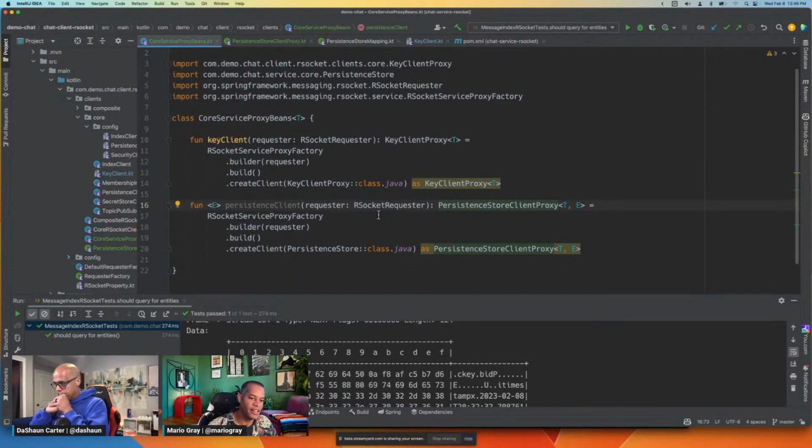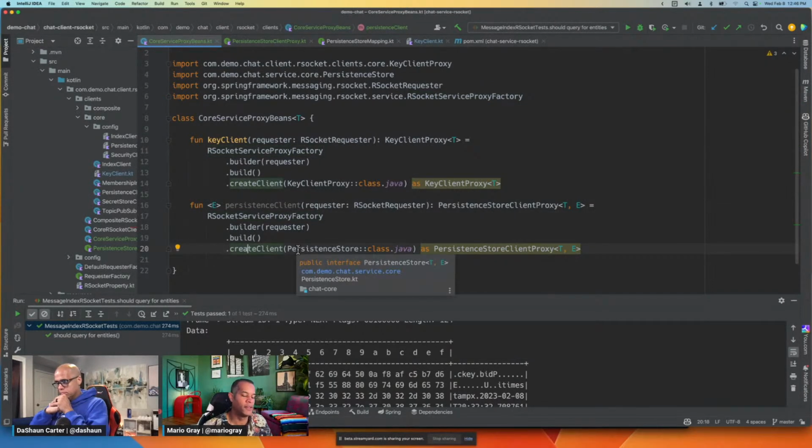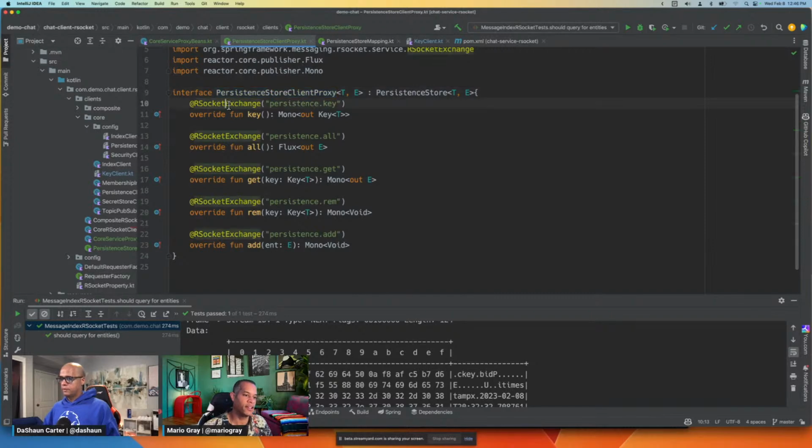So this is already done. I just wrote this code a minute ago, which does RSocket service. It makes the proxy itself, create client. This is what actually does the job of turning those interface methods into requester-backed methods, given the hints of your class of the socket exchange.